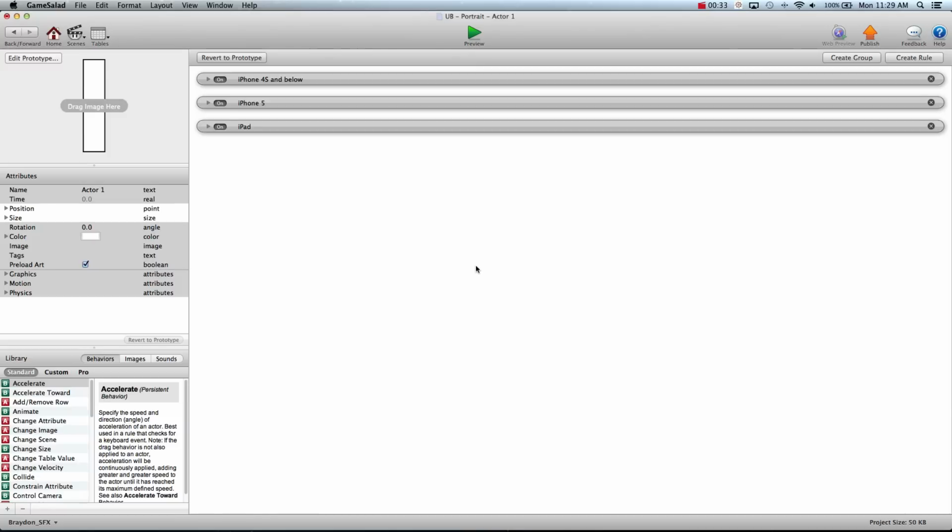There's been some confusion on the forums about how to use this, so I thought I'd go over portrait and landscape and how it works, and then if we have time, go over how to actually publish in the new publishing system.